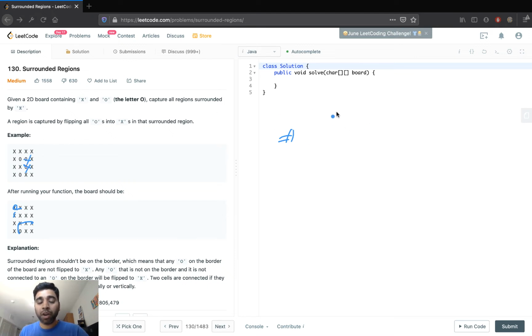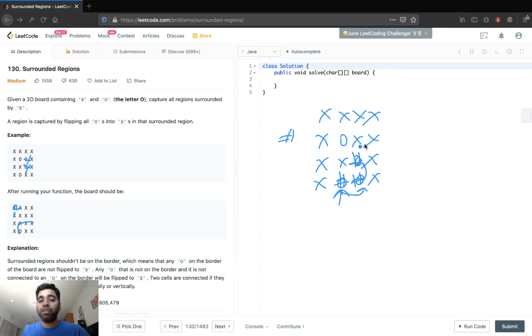So let's see what I'm talking about. We have this matrix: O, X, X, X, X, O, X, X, O, O, X. Now we will pass through the border. When we find this O, we will find what are the connected O's. So we find this and we find this. We will convert these to hash. So once we hit all X's on the surrounding, we will just return.